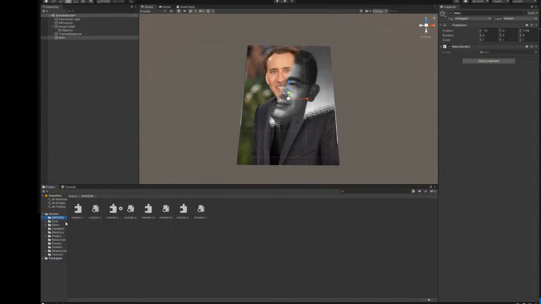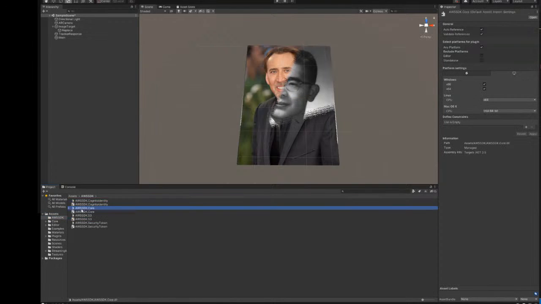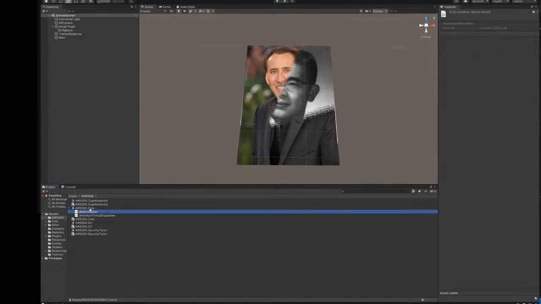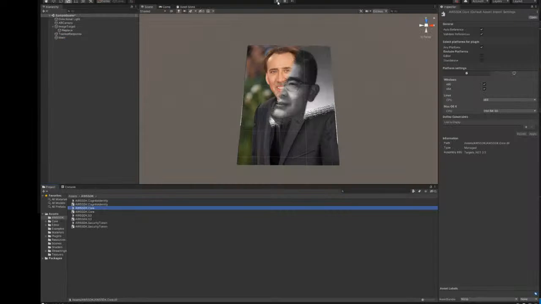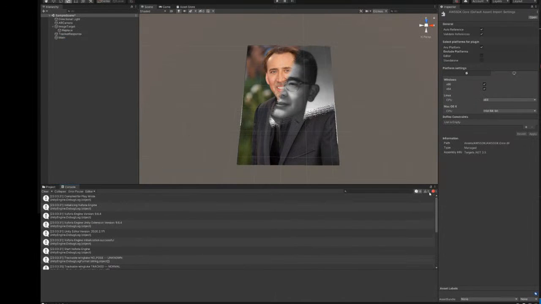AWS SDK. I hate this icon view. I don't know why it defaults to that. Unity initializer. Alright, so it should have access to it. Maybe it's just this. Let's hit play and see what happens. Show me my errors.